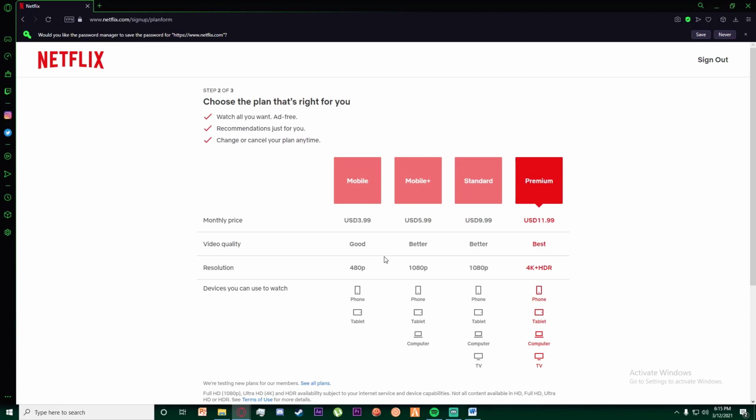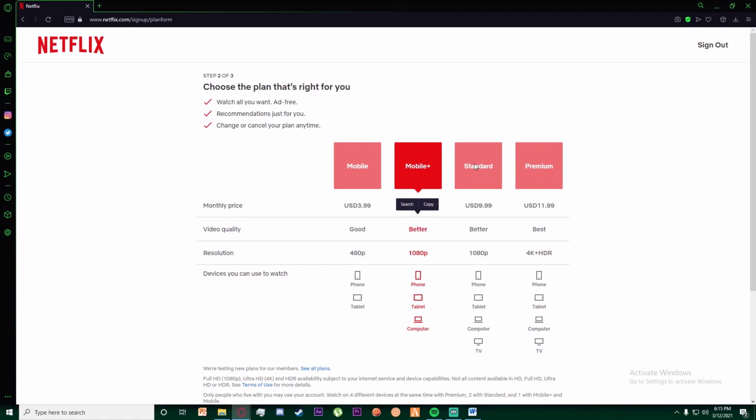Go ahead and click on see the plans, and over here you can see there is a mobile monthly plan, there's a mobile plus plan, and then there's standard plan, and then there's premium plan. So as you can see, mobile plan is going to be monthly $3.99. Video quality is going to be decent. It says good, but it's going to be decent. And then mobile plus is $5.99, which is also decent on 1080p, and you can also watch it on your computer, so decent to be honest.